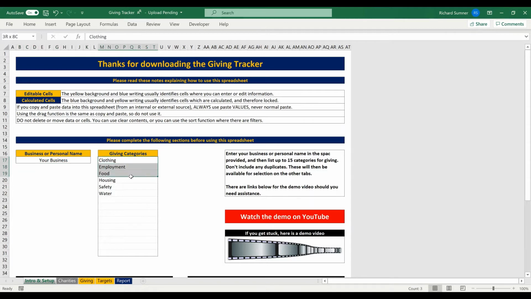And then you can list giving categories. I think I've got 12, 15 spaces here, thereabouts. And you can put in all of the categories that you want to categorize. For argument's sake, I prefer to put the positive thing that you're giving towards rather than what you're giving to try and end. So if you were giving for housing to try and get the homeless into houses, I put down housing rather than homeless. I just like to put the more positive side, what you're giving towards rather than what you're giving into.